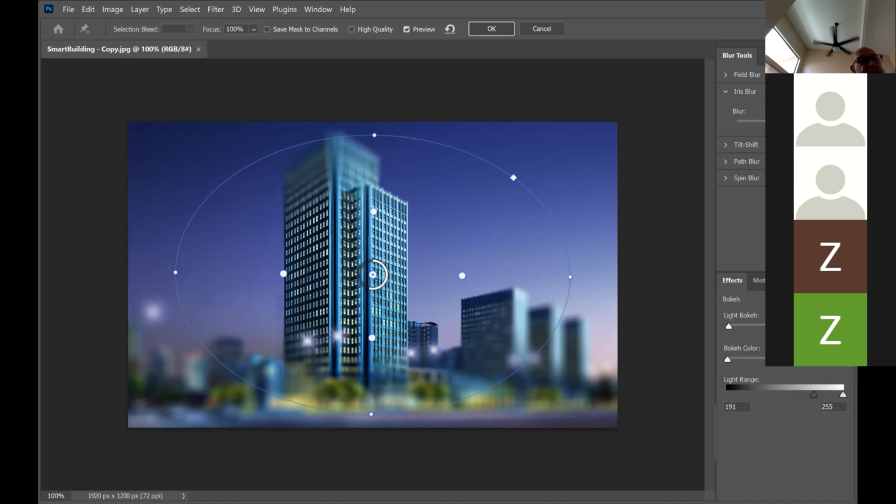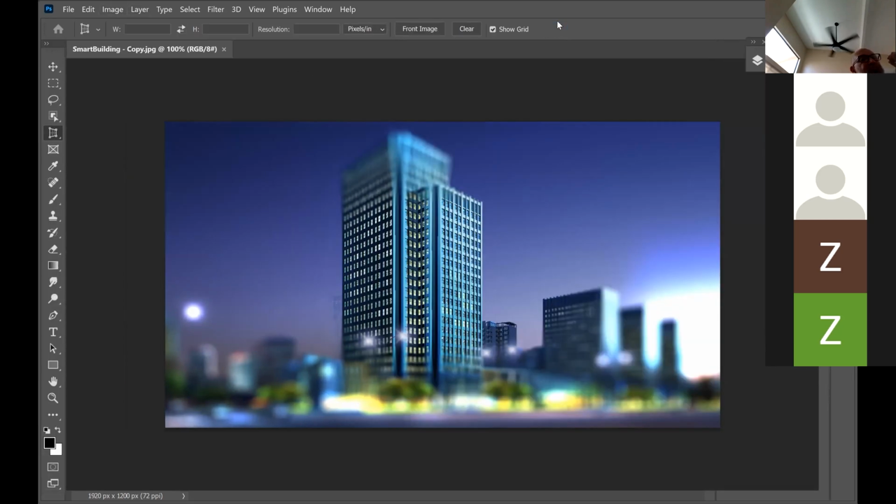Let's see what this does. Okay, so here you got these lighting effects down here. There's a bunch of different things you can tune in here and get all these different effects. Does that make sense? Yes. Okay, so that's iris blur.